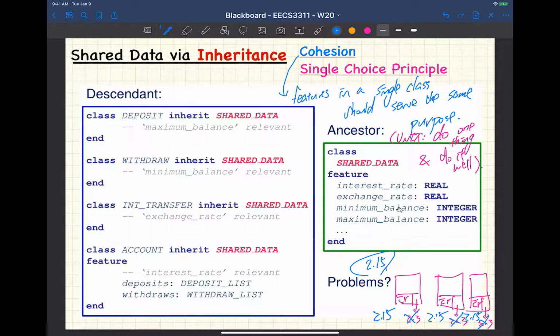I'll give you a little bit of a hint. Let's talk about the deposit class, right? As I said in the comments over there, as far as the deposit is concerned, only maximum balance is important, right? But at runtime, does a deposit object store anything other than maximum balance according to the current design? I heard no. Would anybody say yes?